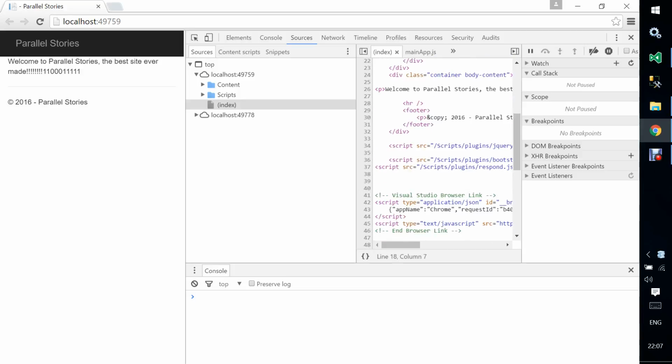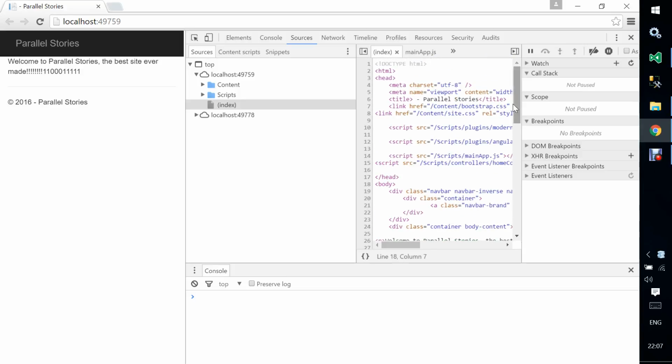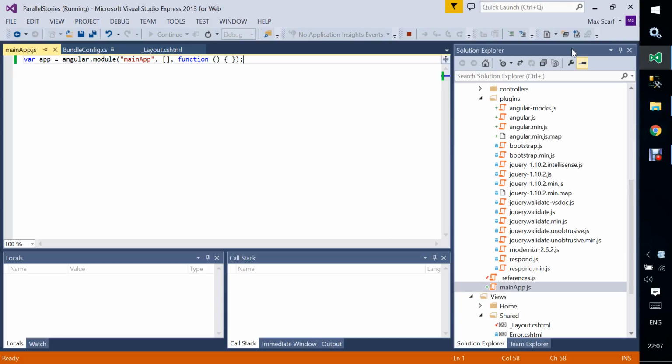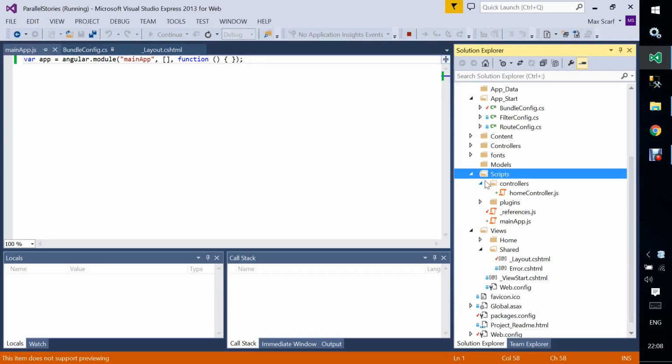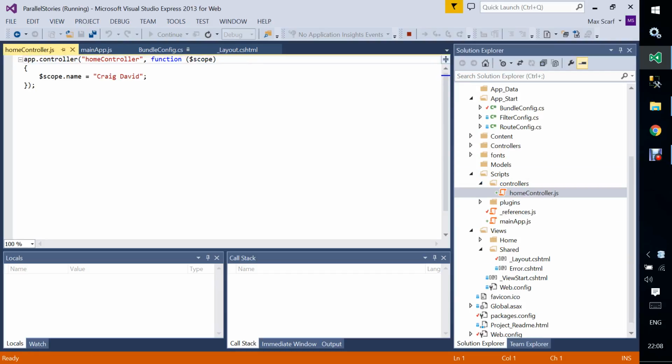Awesome. Okay, so now we have Angular in here, right? It's not doing anything impressive, but we can prove it works at least. So we have a controller, and the controller has a name, which is Craig David, right?